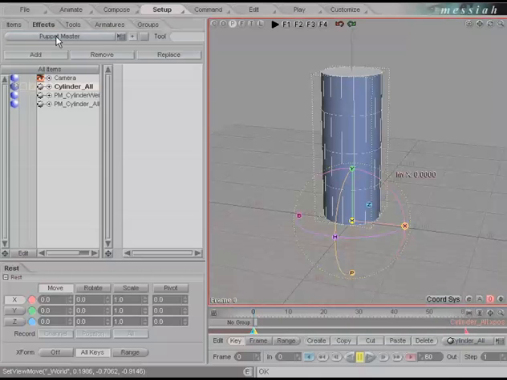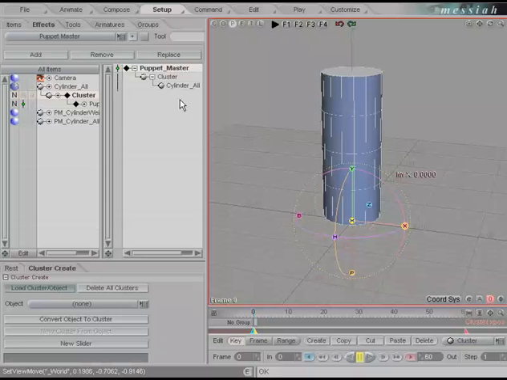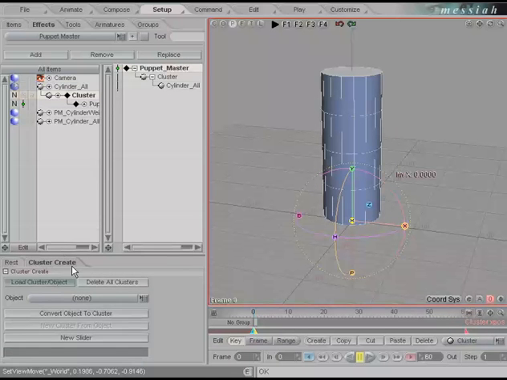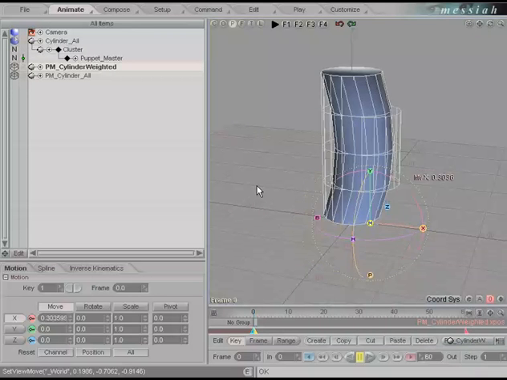Grab cylinder all and do the same thing we did in the first test. Go down to PuppetMaster, add that effect to the cylinder, go to the Cluster Create tab. We're going to convert our cylinder weighted to a cluster and our cylinder all to a cluster. Now we have two models that are sitting inside one model file. Here's what happens. We grab our cylinder weighted and move it along X.